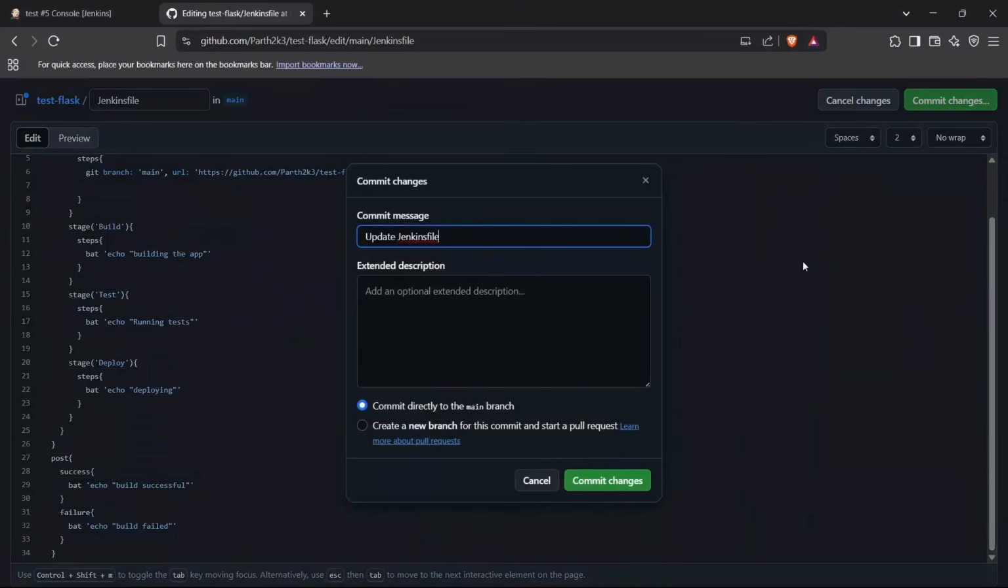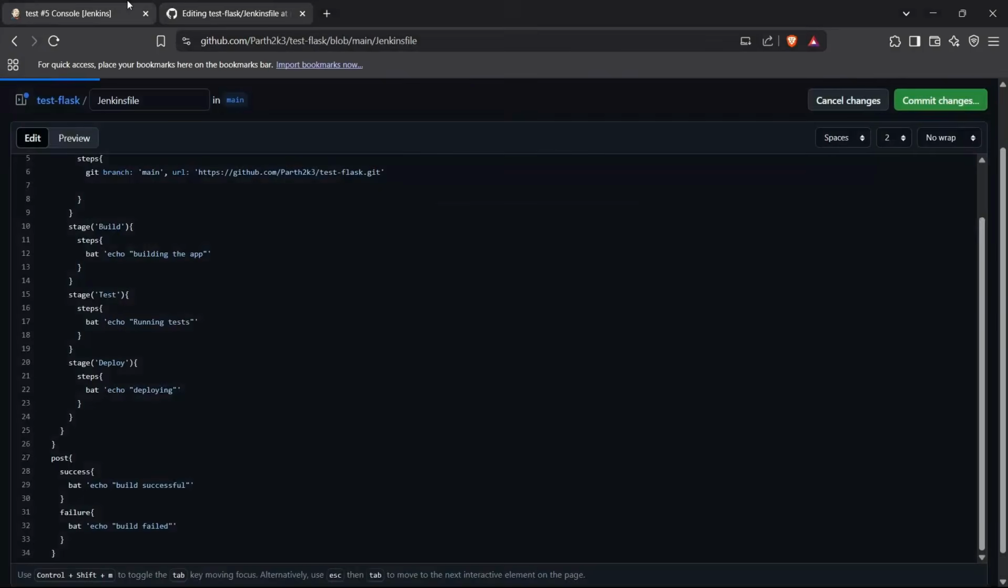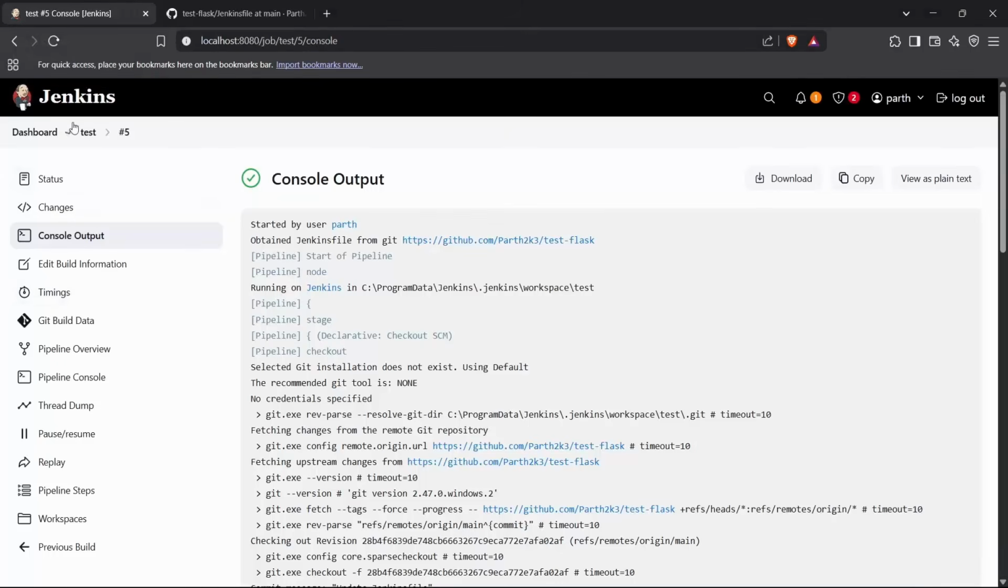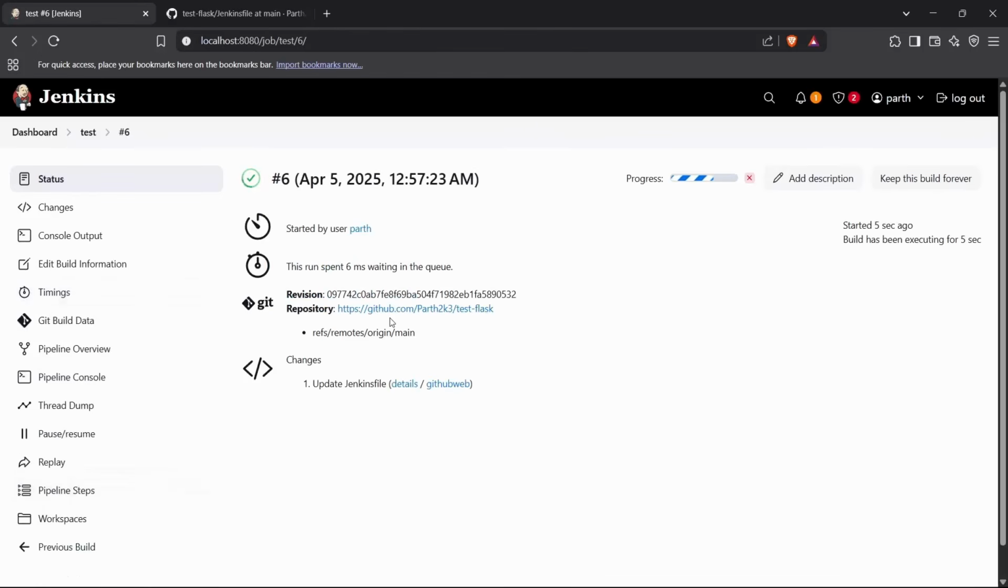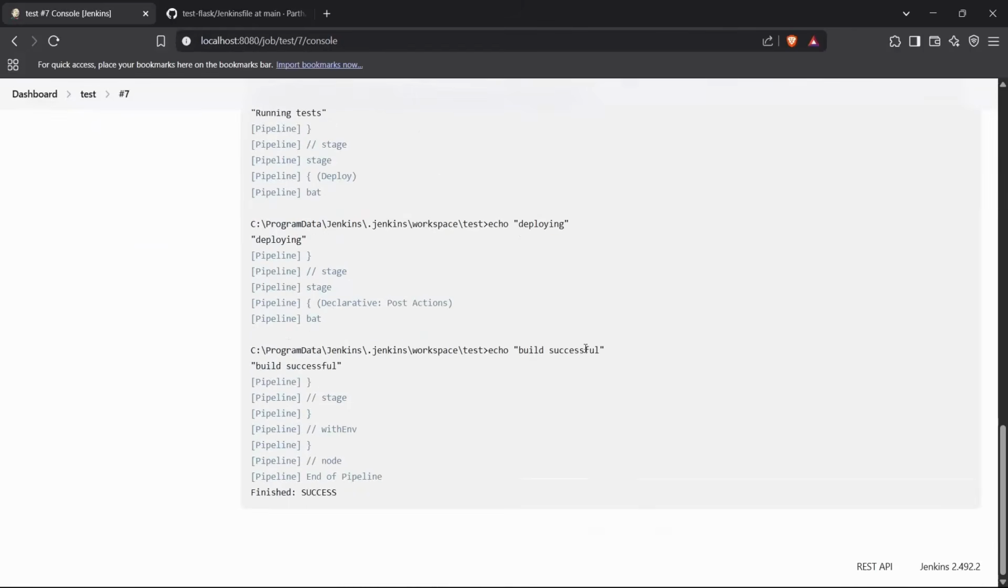Alright, so I can save this now, commit changes, and now I can build the Jenkinsfile again by going to the pipeline and build now. Alright, so as you can see, my build has started. Alright guys, so as you can see, we have printed here successfully, which is build successful, which was actually what had to be printed after the post success of this pipeline.